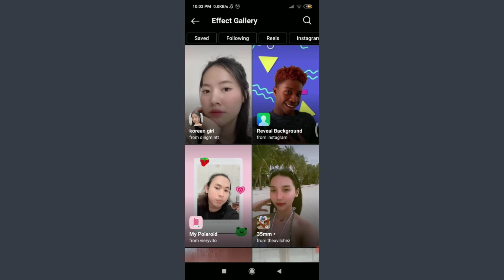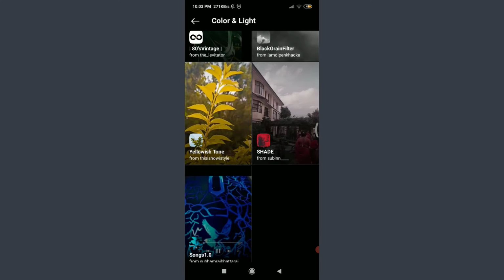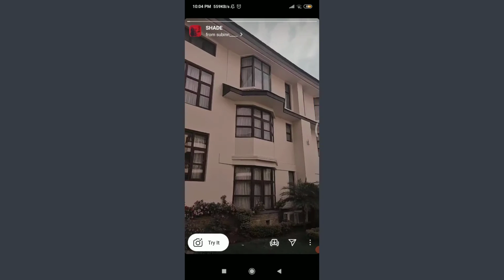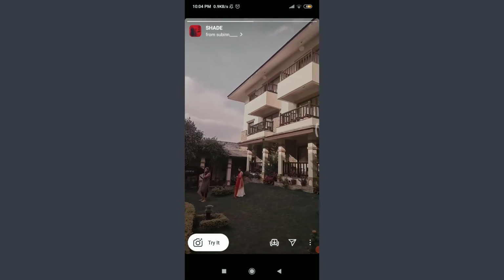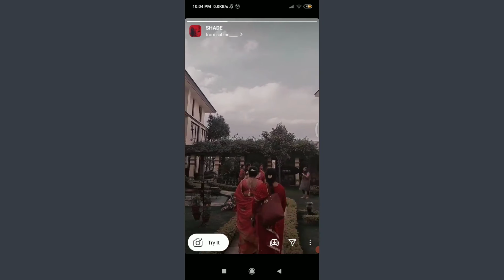I'm going to show you one of these and tell you how to really save it. I'm going to choose one from Color and Light. You can choose of your own. Alright, so I want this saved. So you can see that it says save this effect to your camera for easy access. If you want to save it, you need to tap on this downward directed arrow inside a square box.